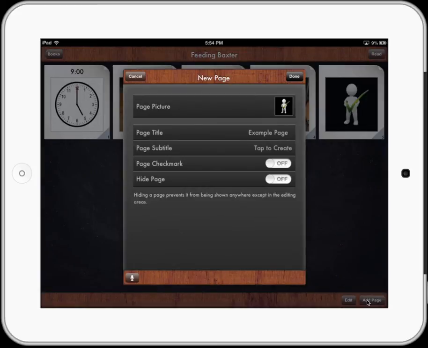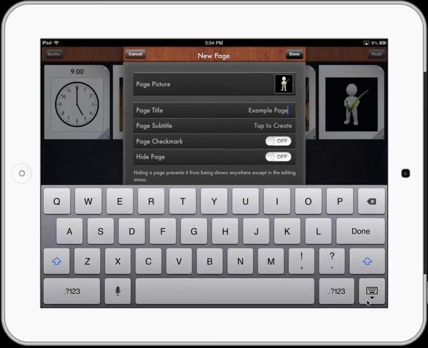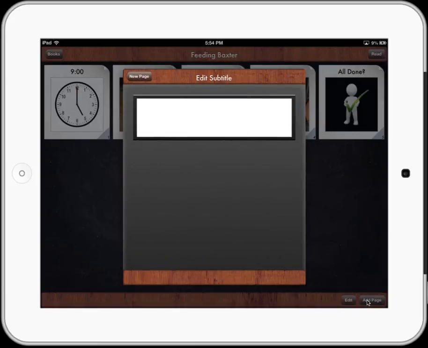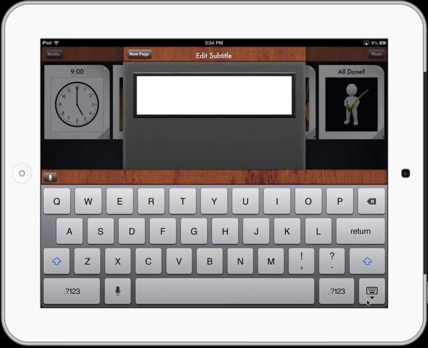Okay. Now I can also title the page, and I'm going to title it All Done. Question mark. Okay. And then I can put in a page subtitle. So let's say I wanted the subtitle to be, Did we complete all the steps? Okay. And that is just the question that I want as my subtitle.